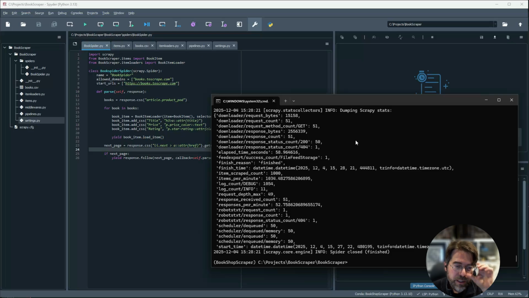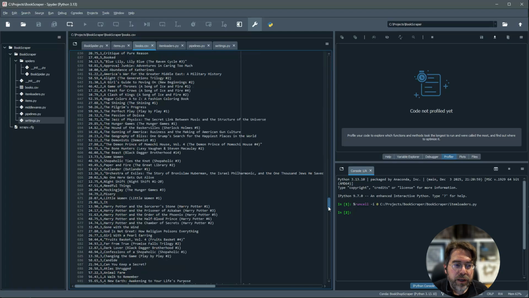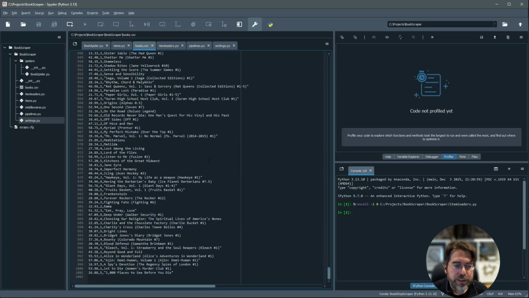So the scraper is done, and if we look at our books CSV, we now see we have 1,000 entries here. All right, so that's all. Now you have an example of how Scrapy works, and feel free to try it out yourself on the 2Scrape websites. They are very useful.